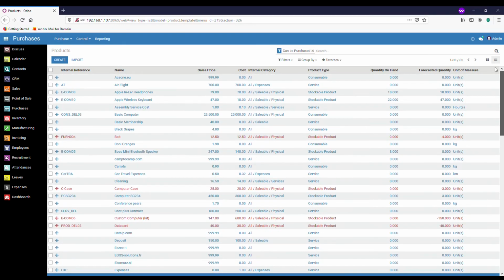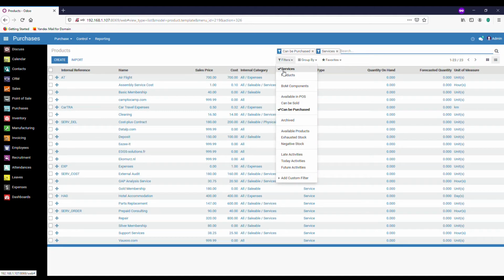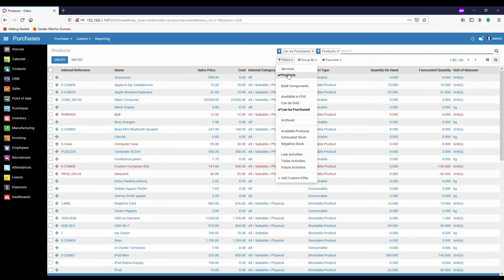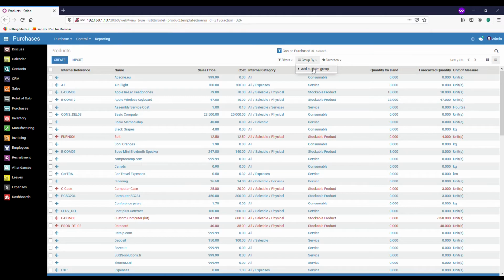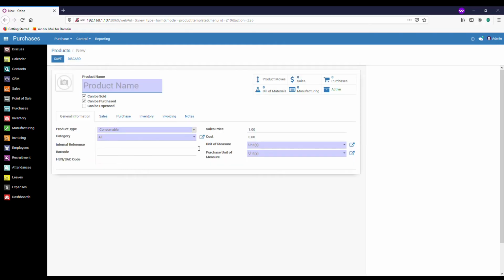You can apply filters like service products or stockable products, etc., or apply group by using the Add Custom Group drop-down. Here I am going to apply group by using internal category. Let's create a new product by clicking the Create button. As said earlier, all the fields with the light blue background are mandatory. Enter the unique product name.